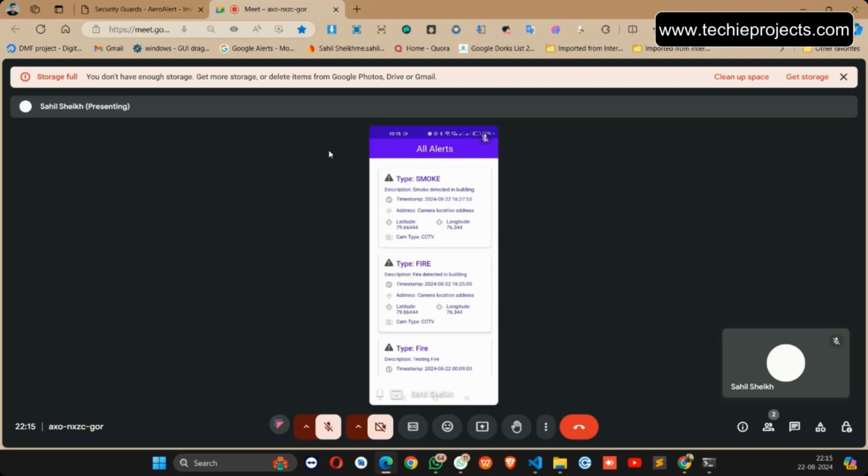Here you will be able to see, if an alert is detected, what the type of alert was, the timestamp, address, latitude, and longitude. Once we connect with the drone, we'll get latitude and longitude, right? As you said, you can access it. So this way we are done with the Android application part.